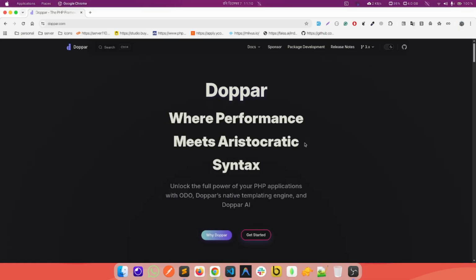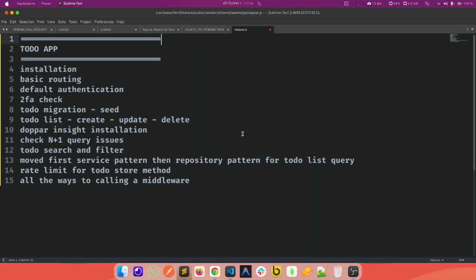web application. So for this tutorial, we are going to build a to-do app. Here is a listing of the steps we are going to build. First of all, we will install a fresh Doppar application. Then we will see basic routing. Then we will see Doppar default authentication. Then we will set up two-factor check.